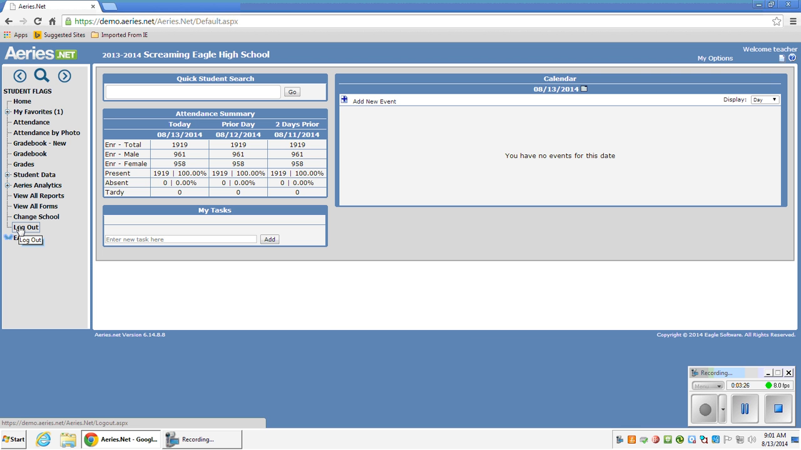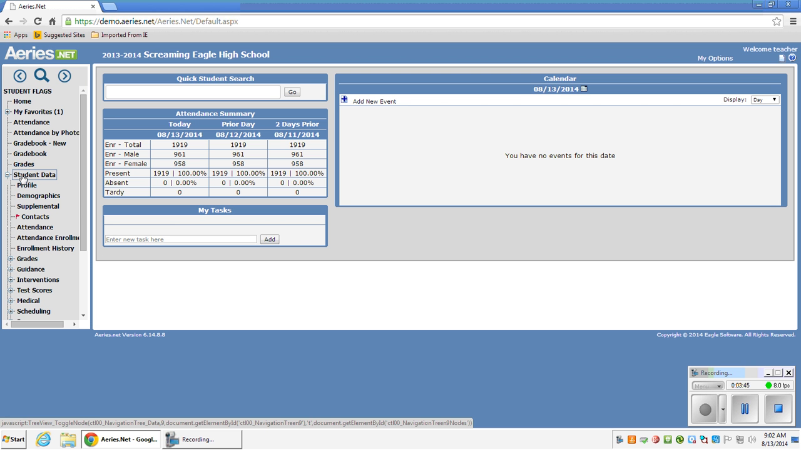The big difference that you will notice from ABI to Aeries.net is that the menu buttons are no longer across the top, but they're off to the left side. First thing we're going to do is access student information. Once your students are in your system and they are scheduled, you will be able to get student information.